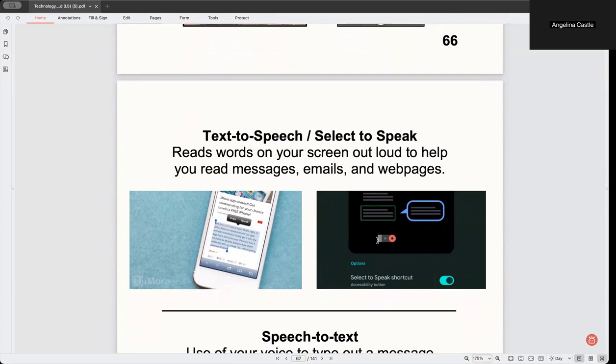The next feature is text-to-speech or select-to-speech. Text-to-speech reads words on your screen out loud. Instead of reading a message, an email, or web page yourself, you can have your phone read it to you.